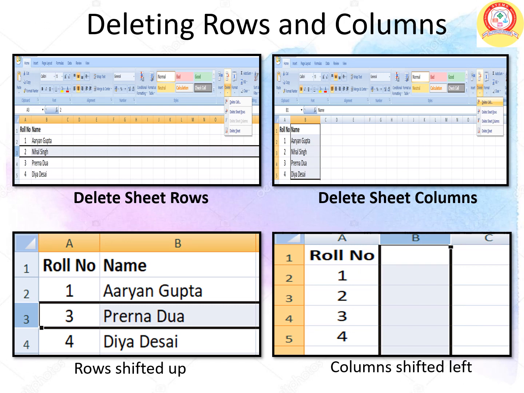Deleting rows and columns. To delete rows and columns, there are a few steps, children. Select the row or column you want to delete. Click Delete Sheet Rows or Delete Sheet Columns in the drop-down menu list of the Delete button in the Cells group of the Home tab. The selected rows or columns are deleted. Now children, the remaining rows or columns are shifted up or left to fill the space left by the deleted row or column.